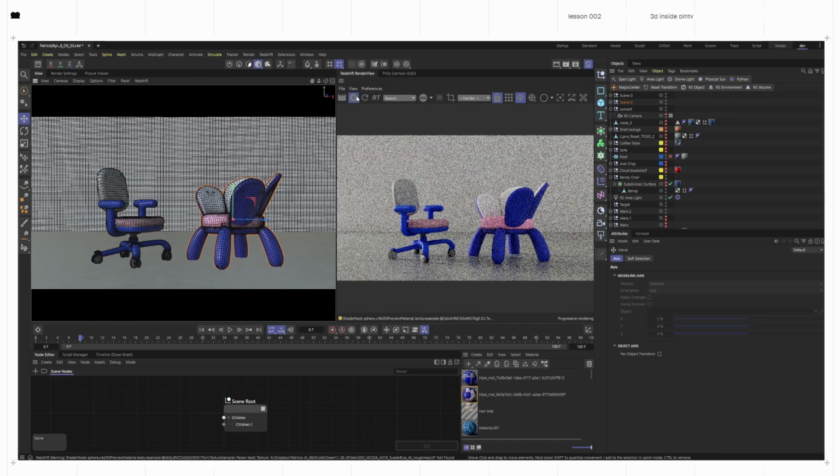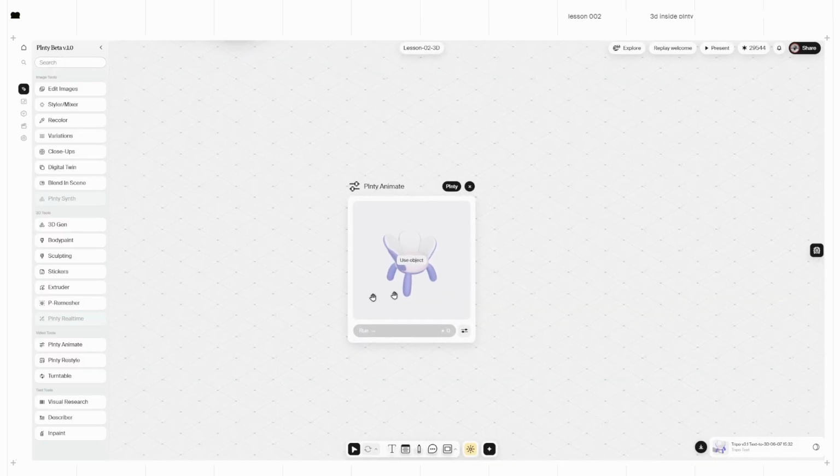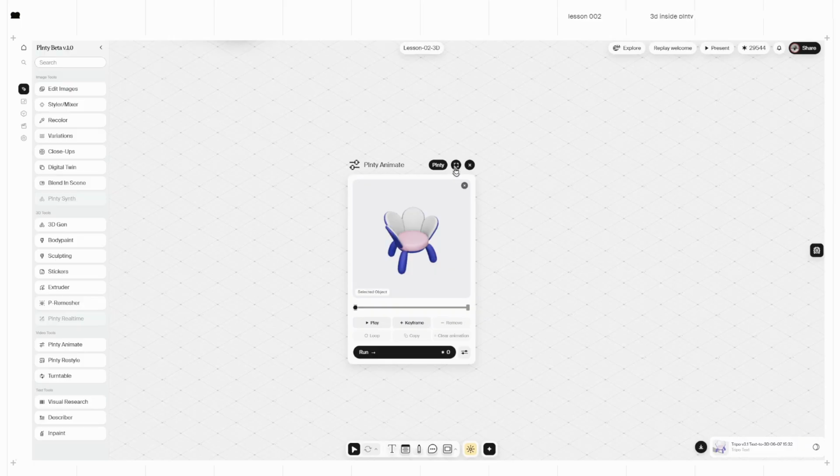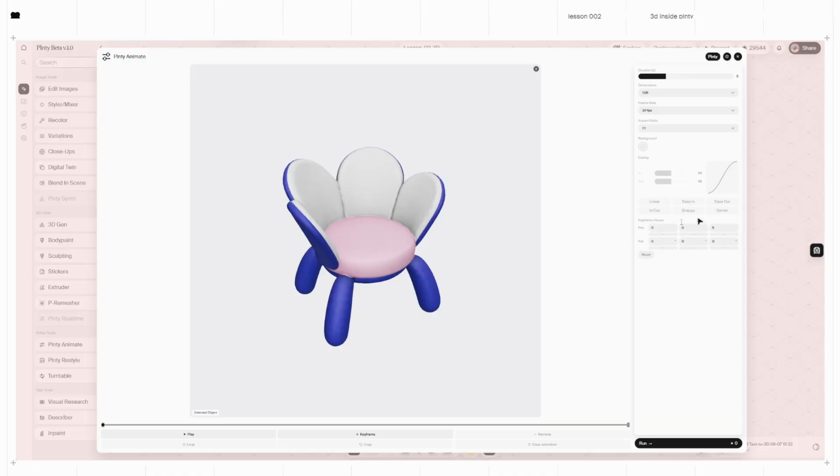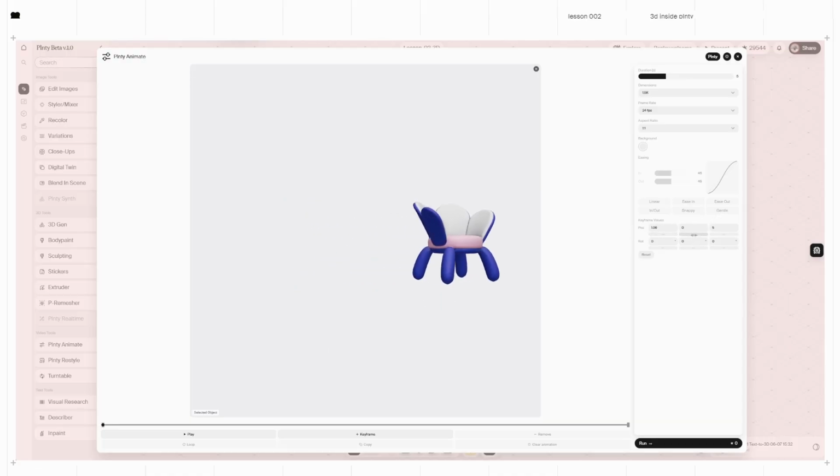Okay. Then back into Plnty. So let's take the Plnty animate. I'll use the object. I'll go to full screen mode, and then I can play. Nothing would happen. We don't have any keyframes. And let me do a simple animation. And let me just take the object and change its initial position. So I can move it. Let's just do it like a simple floating in the air animation.